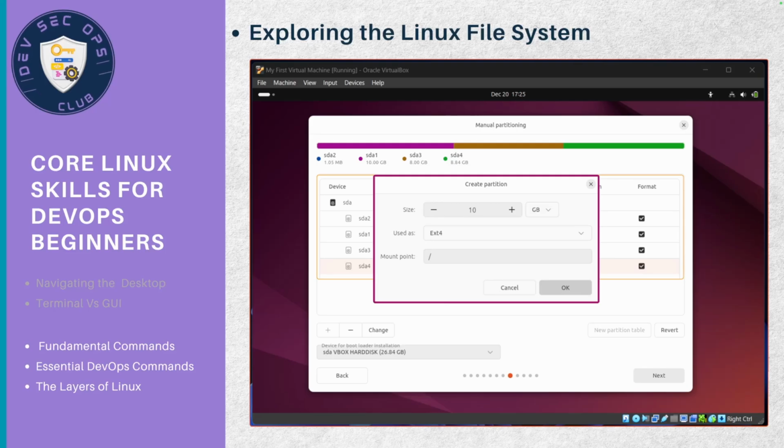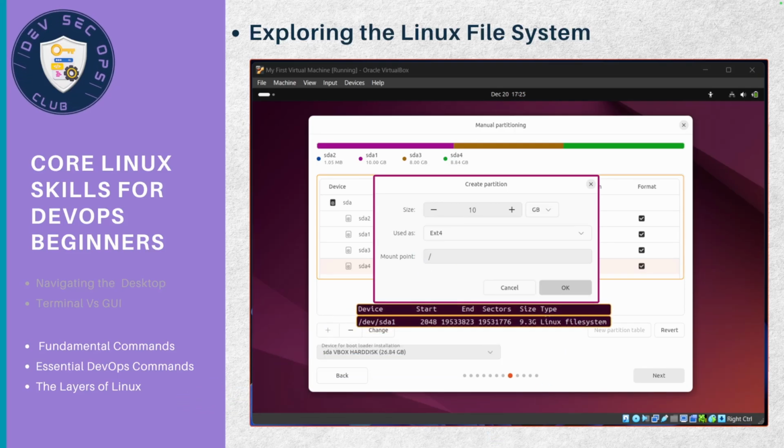So when we do it like this, we didn't touch this at all, and we set the mount point. We call this slash, right? So stay with me. These dots will connect all the dots, and you will get to know why I'm explaining this. So when we did like this, what happened? The installer created /dev/sda1, right? And it says Linux file system, and here it says ext4.